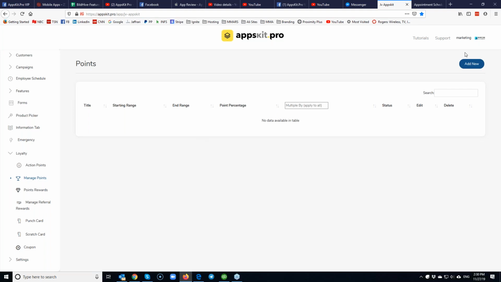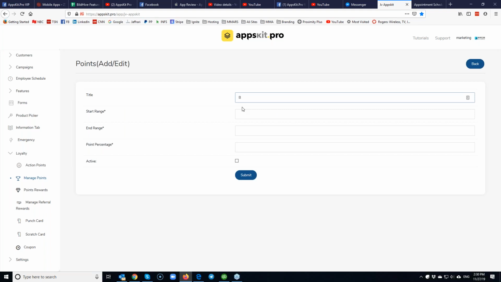So the manage points, basically, when you start building an app that's related to retail or clothing, you would use this kind of thing. It's a tiered based system, so I can quickly show you how you set it up. You can call it bronze, 0, 1,000, 5. Let me just add a couple and I'll explain it in a second.